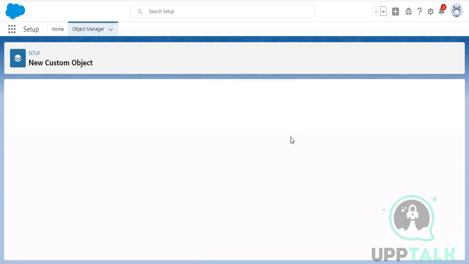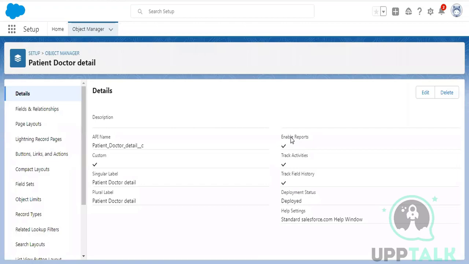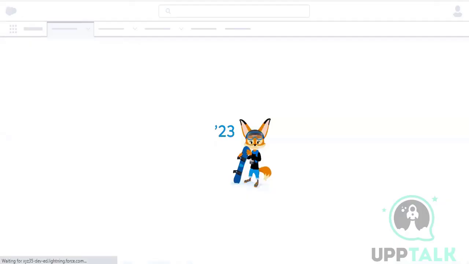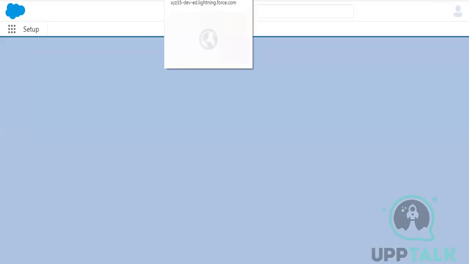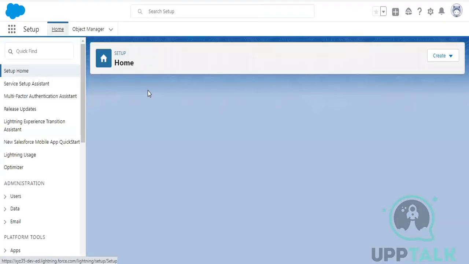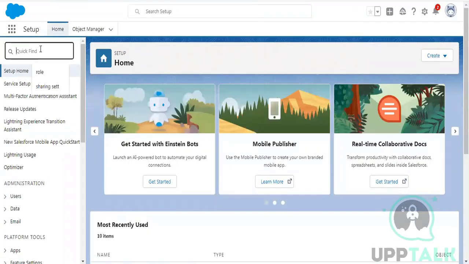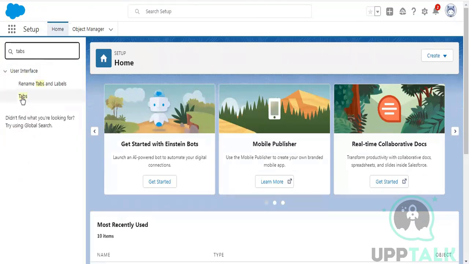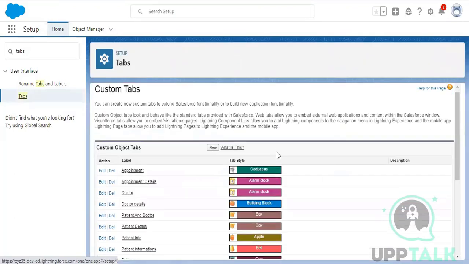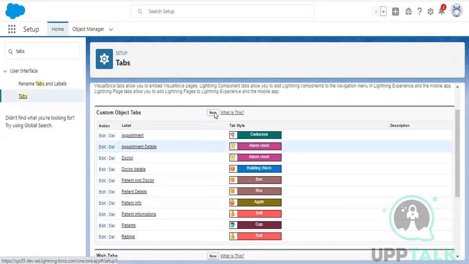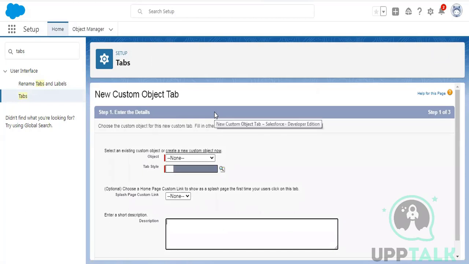So implementing a many-to-many, it's a bit, I would say, confusing. So you might face some challenge, but in case of any issues, just let me know. For a first time, it's a bit confusing. So no issues. Let's create a tab quickly for patient doctor detail, and then I'll be creating multiple master detail fields on that junction object.